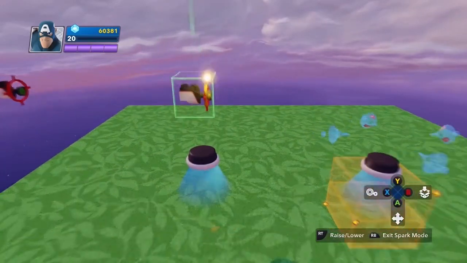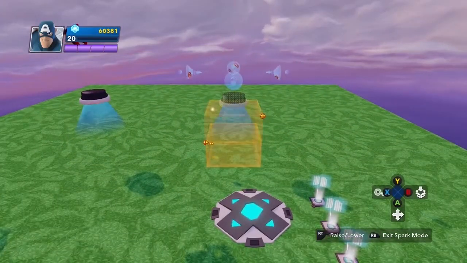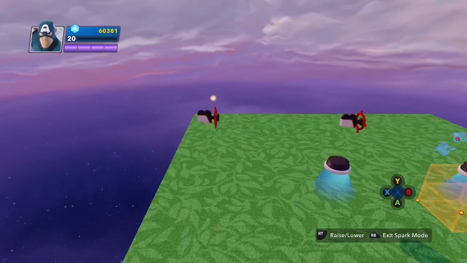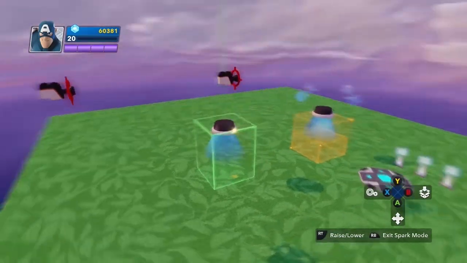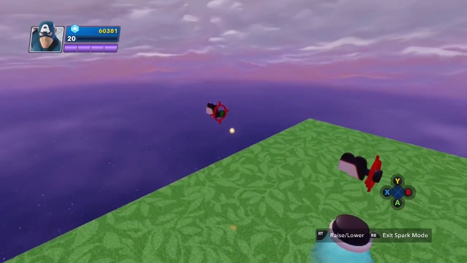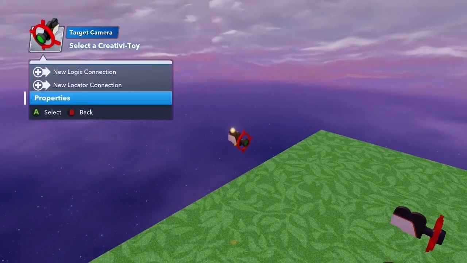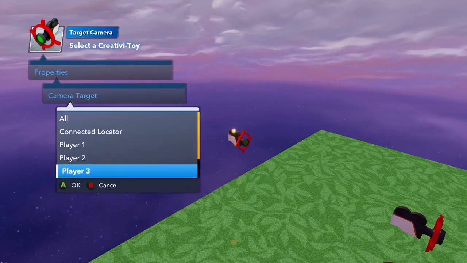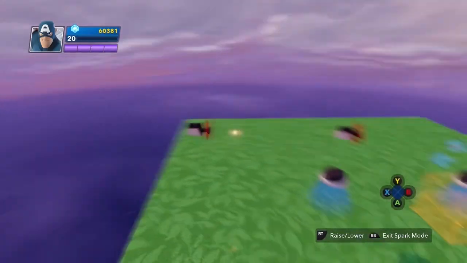So, this is the camera associated with the first checkpoint, which is the one we did in the previous tutorial. And this camera is going to be associated with the second checkpoint, which is associated to this falling object generator. So, we need to change the properties just the way we did in the first tutorial. So, properties, and the only one we need is camera target, triggering actor. Okay, we're good to go.